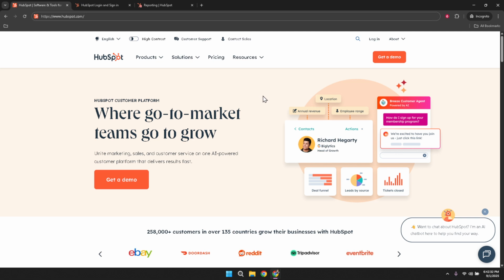First, you'll want to navigate over to the HubSpot website. Open up your preferred web browser and enter the HubSpot URL to get started. Once you're on their homepage, you'll notice a login button sitting comfortably at the top right corner. Go ahead and click on that.